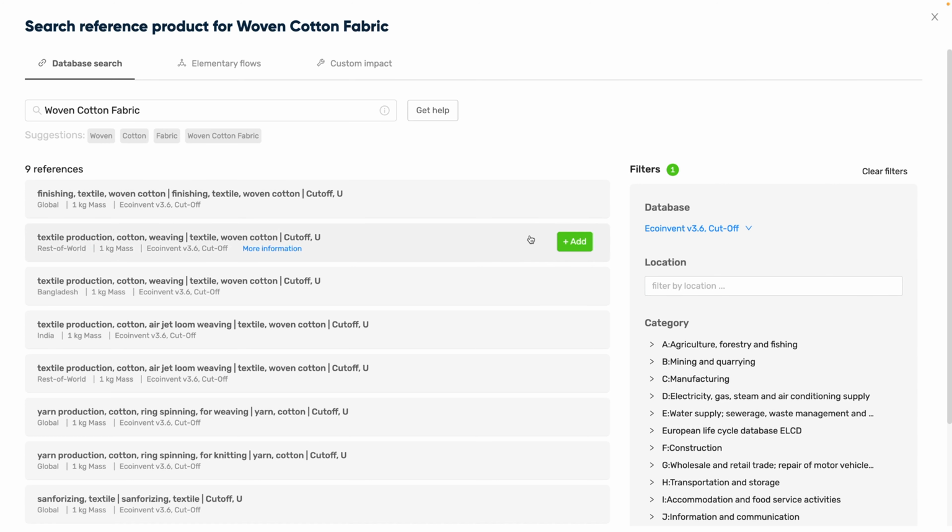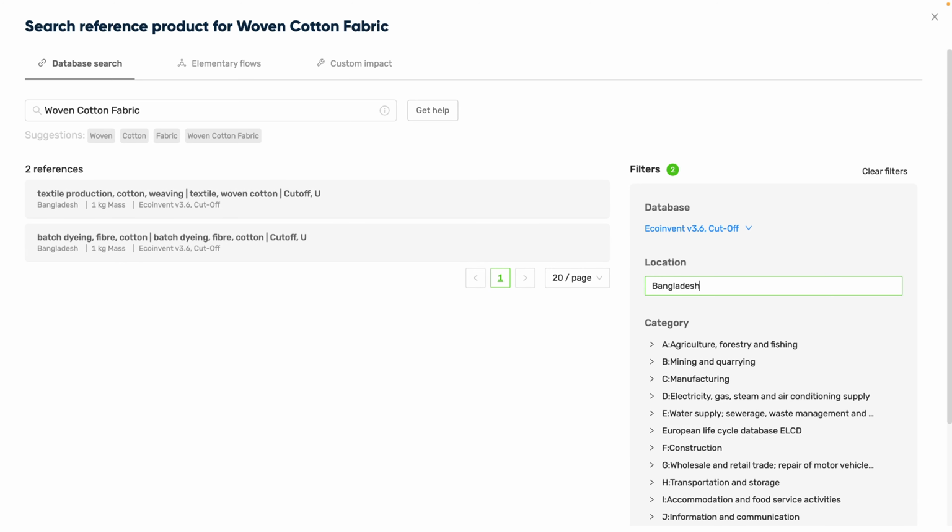The next thing that I can do is filter for a specific production location. So let's say I know that my fabric is made in Bangladesh. Let's type that and see if they have anything. Yes, so now we're lucky because this is the reference that is representative for my material and they have it for Bangladesh. However, often you're not lucky because there's definitely not all processes and all things for every region in the world available. So a lot of the time you will not find the right region and you will have to go a little bit bigger and more general. But in this case we can use this one.